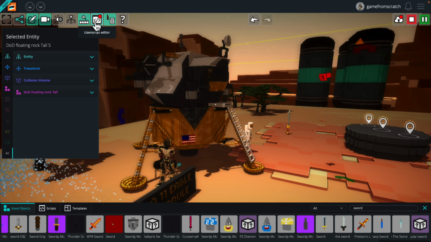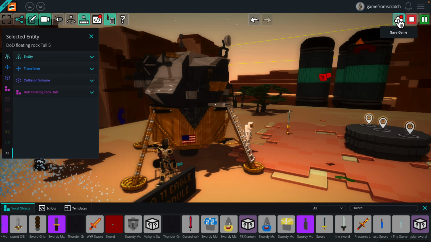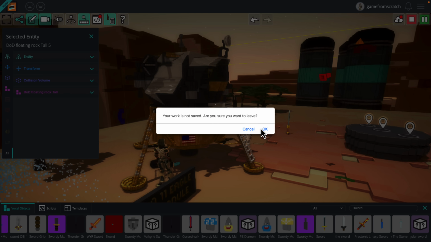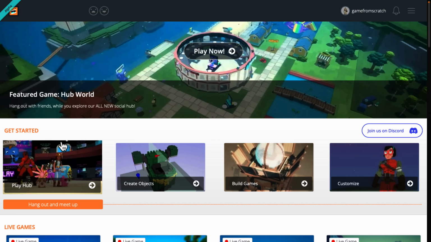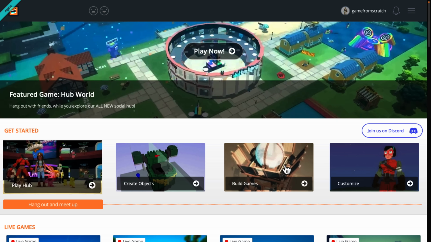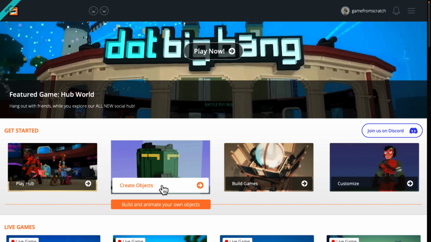You can search through the entities in your scene. Again, you do have that script editor that's built in. Once you're done, you can go ahead and save out your game. You can share it for other people to work with. Now I'm going to head back to their portal, I guess you could say, and you'll notice we were in the build games category right there to get that stuff working. There's also the create objects.